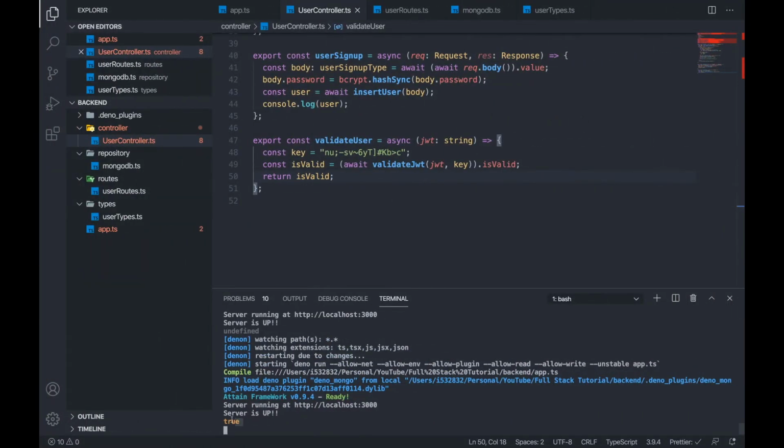So you can see it's true. So that means it is valid. Now, again, after 1 minute, if I try to run it, it will show invalid that time. So that means only for a minute the user is valid. Once that 1 minute gets over, the user is invalid and can no longer access whatever URL or private route he is trying to access.